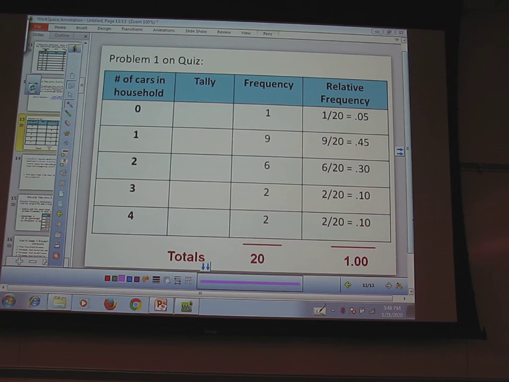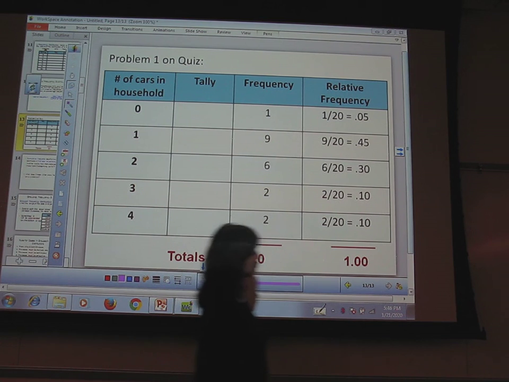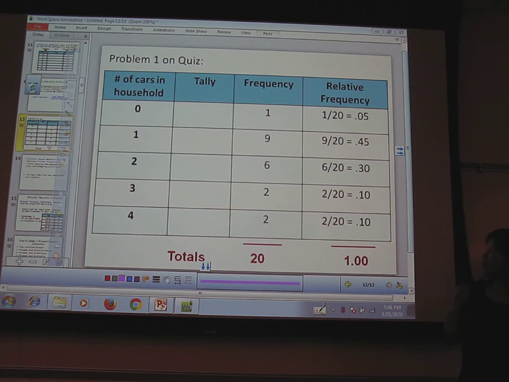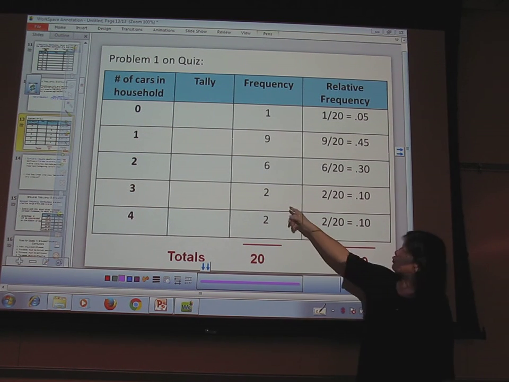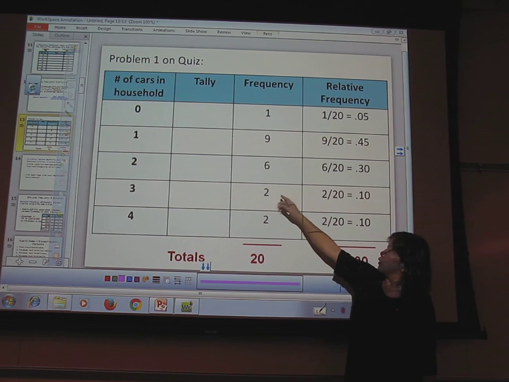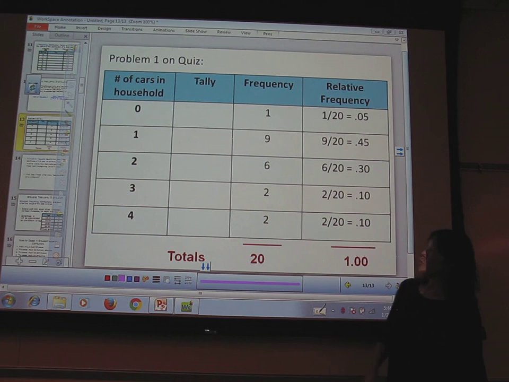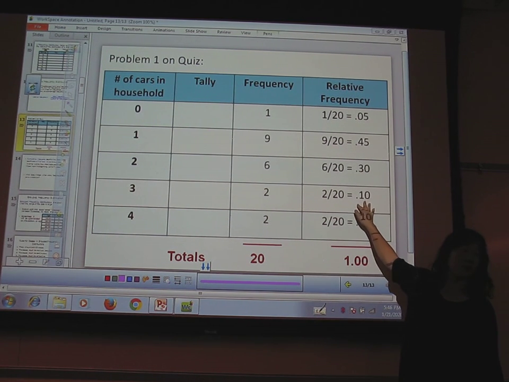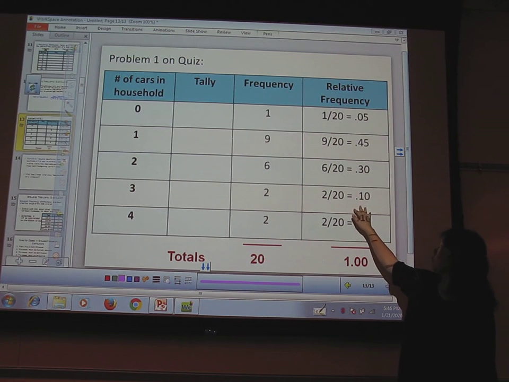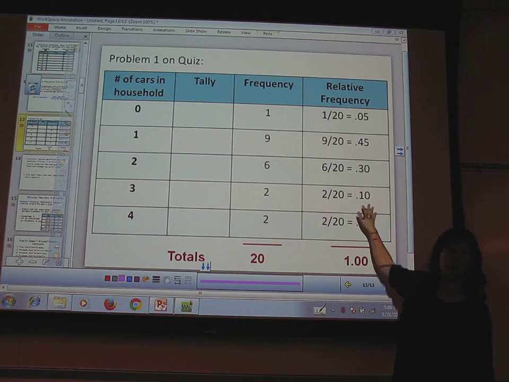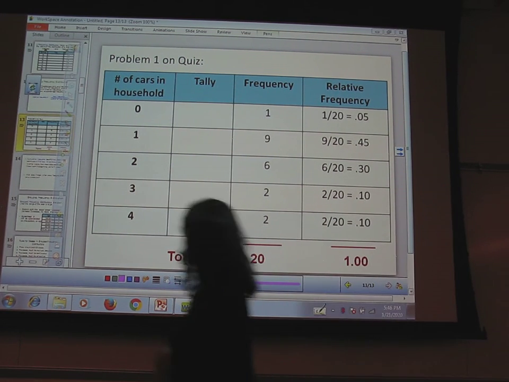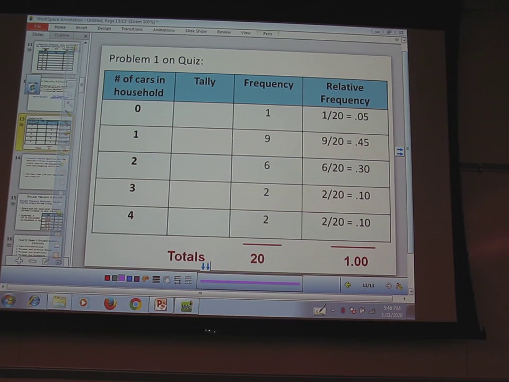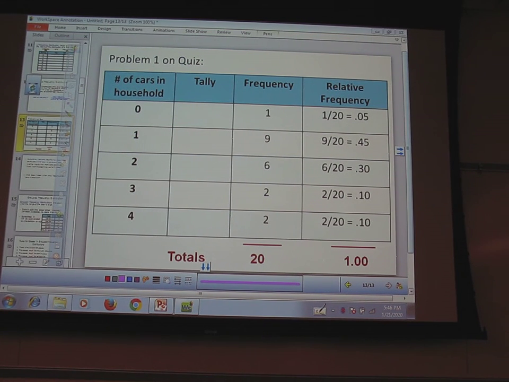This is your results, right? Number of cars in household, and 2 people had 3 cars. So what percent of people had 3 cars in the survey? 10% of people in the survey had 3 cars. Right, because it was 2 out of 20, 10%. So everybody check your answers already?